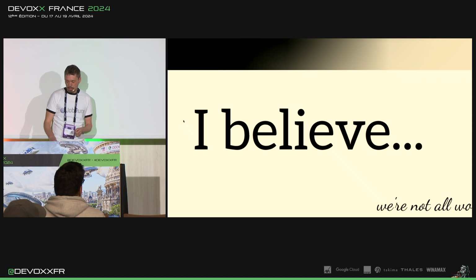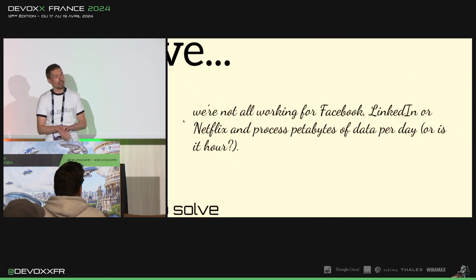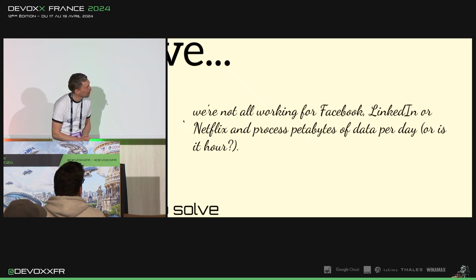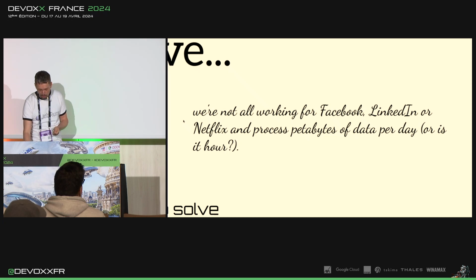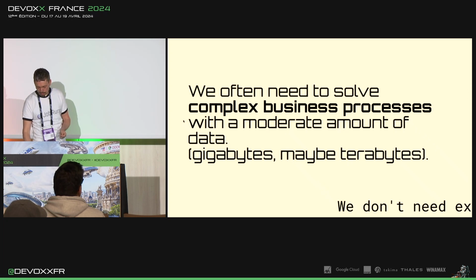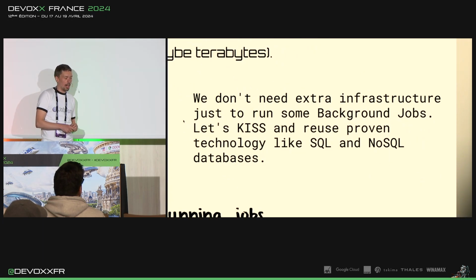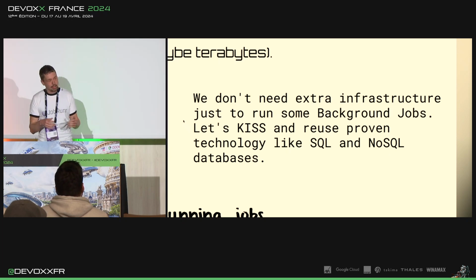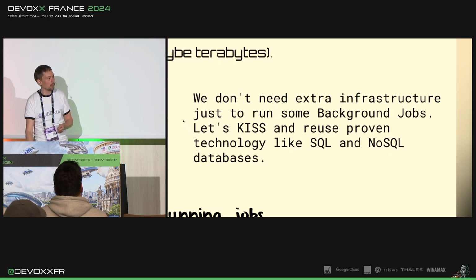And I really believe that we're not all working for Facebook, LinkedIn, or Netflix, and that we need to process petabytes of data per day. I should add OpenAI also now. I do believe that we often need to solve complex business processes with a moderate amount of data. Think gigabytes, terabytes. I also believe that we don't need extra infrastructure just to run some jobs or to do some distributed processing. Let's do things simple, KISS, and reuse proven technologies like SQL and NoSQL databases.